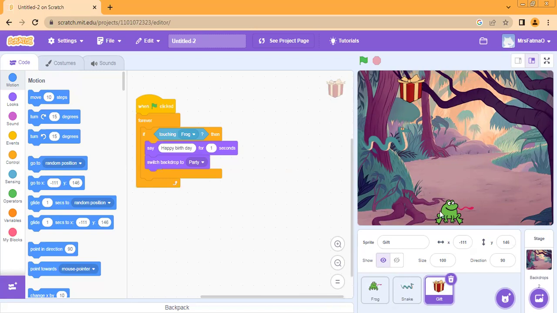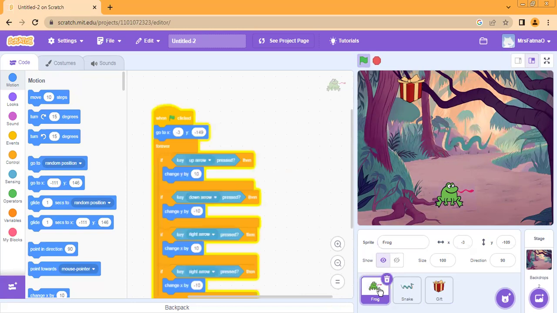Here I added a frog, a snake, and a present. When we click run, I can control the frog up, right, and left, down. Oh, sorry, I didn't add the right and left. It's fine.